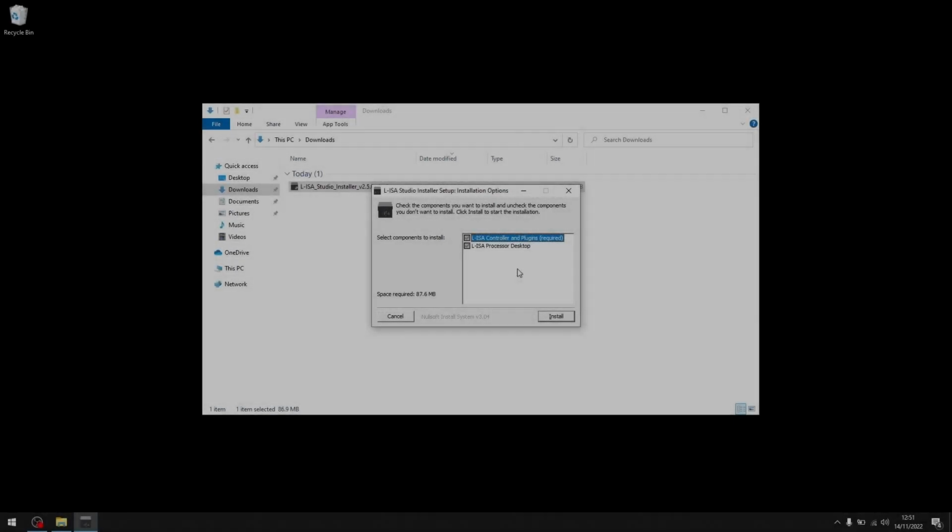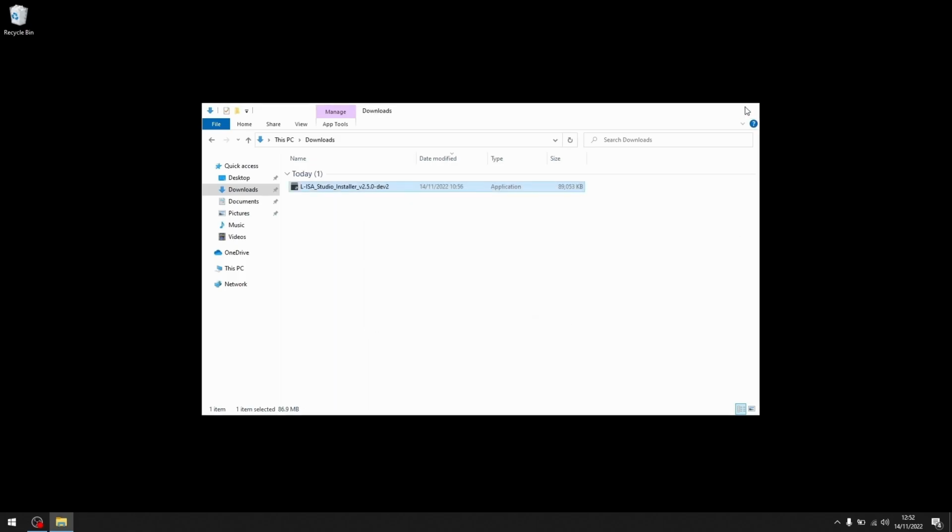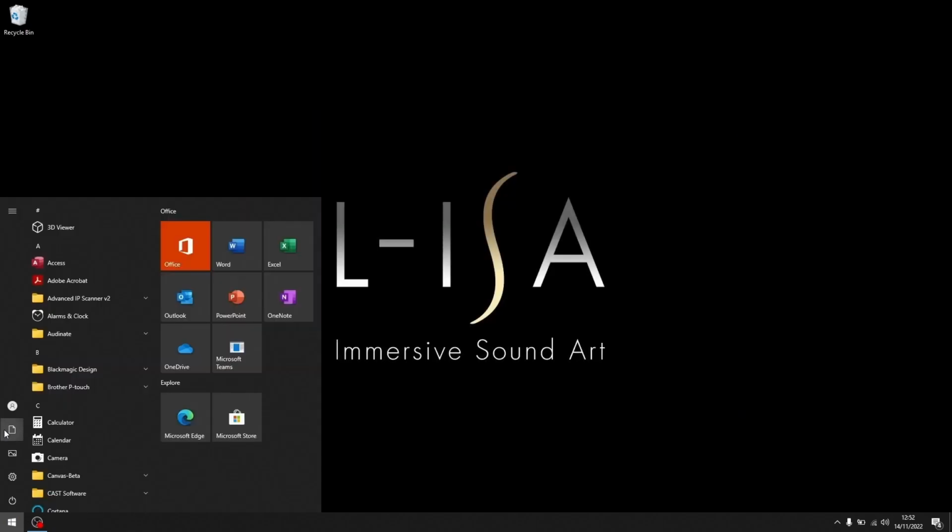The Eliza Studio 2.5 installer for Windows includes two components to install: Eliza Controller and the Eliza Processor Desktop. Install both of these applications. Once both applications are installed, open Eliza Controller to get started with license activation.